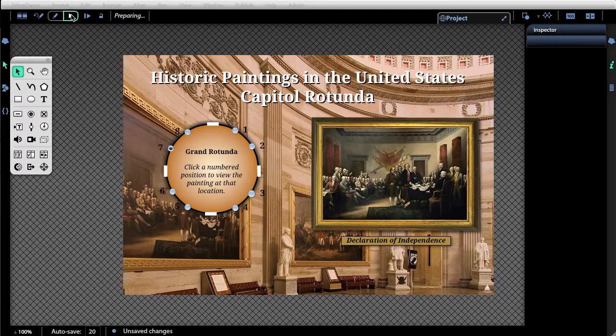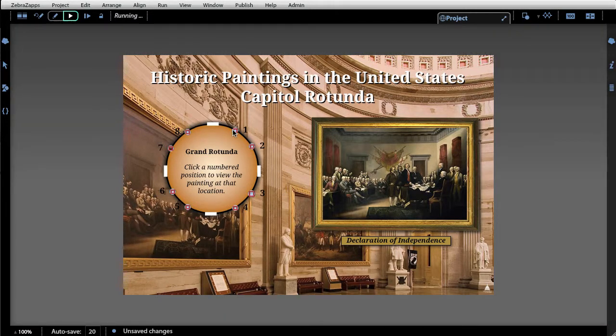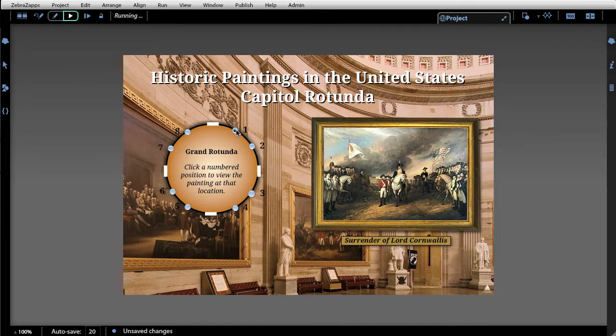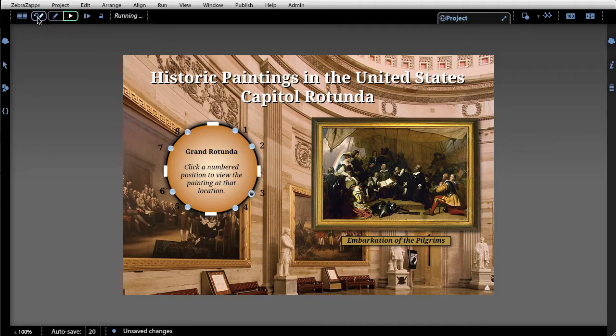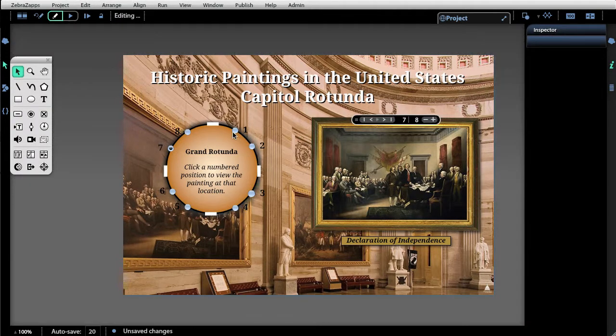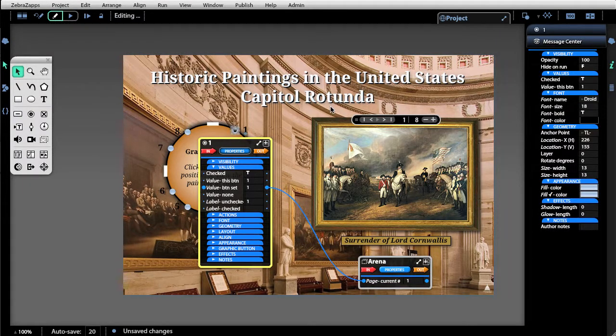We'll run it. And when we hit 1, we go to page 1. When we go to 2, we go to page 2, and so forth. So the last thing we want to do is, when we save this, make sure that number 1 is the one that's already selected. That's what we want to start at, number 1. And I believe that completes this challenge.